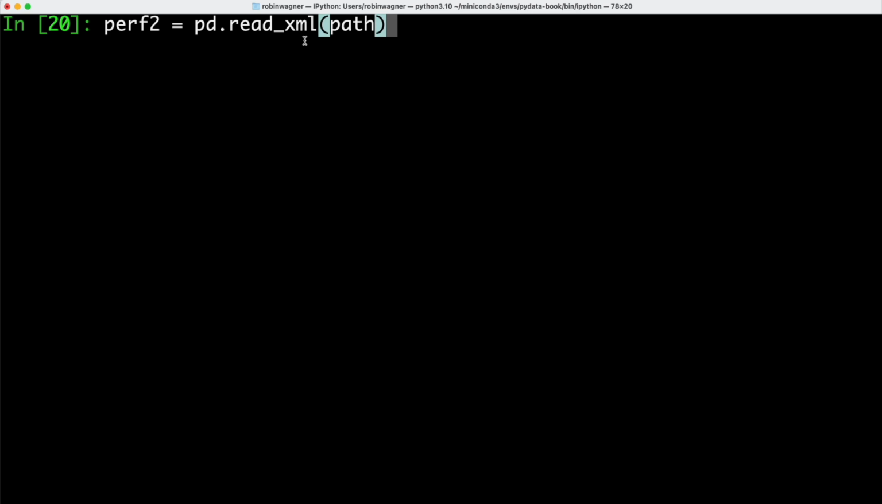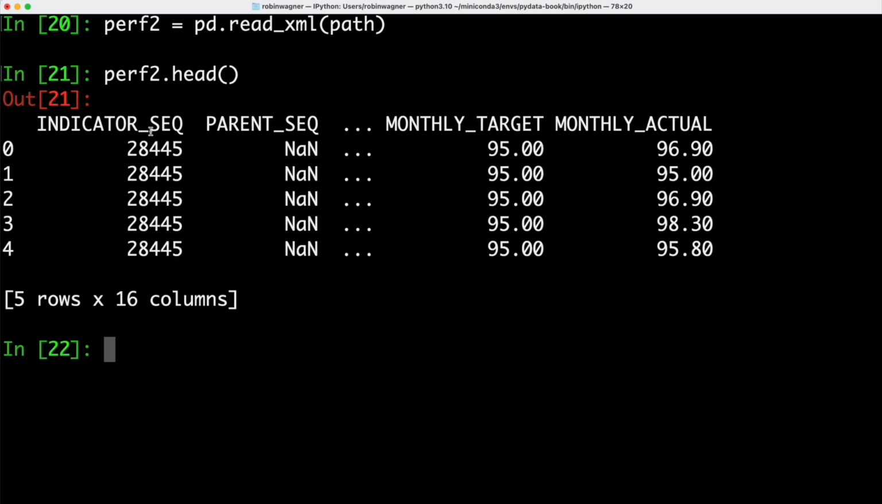Now when we use pandas' read_xml function, this turns this process into a one-line expression. So we can have a look at the value we get back, and here we have the first 5 rows of the associated DataFrame.